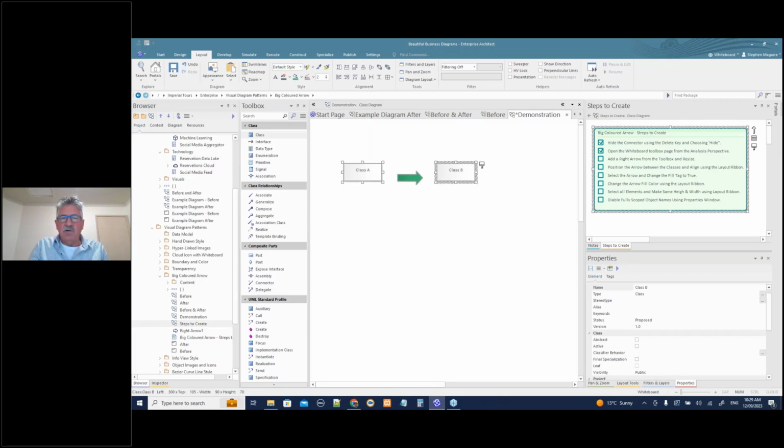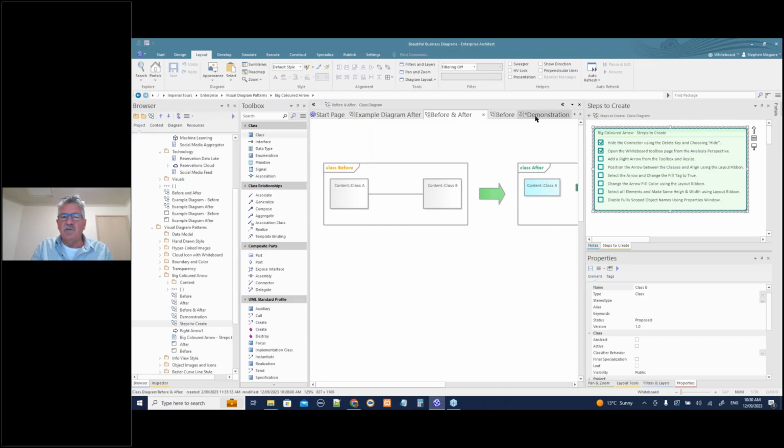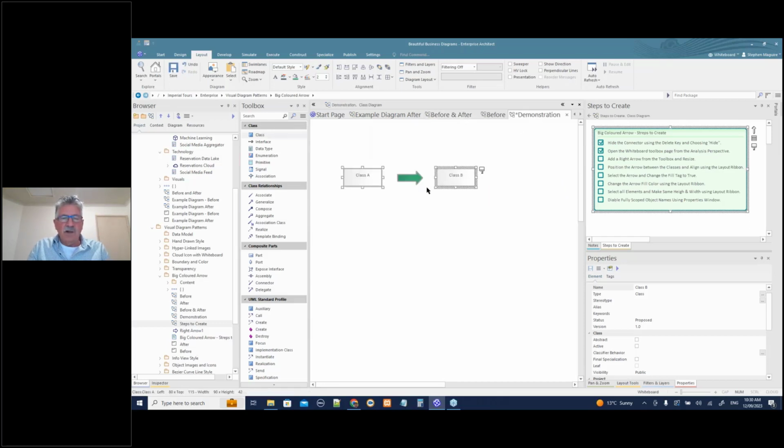Let's use holding the shift key down, and let's move the elements now. I'm not going to talk about this anymore. In the after diagram, before and after, I've styled some of those elements, make them look a bit prettier. We don't need to do that. You've got the idea of the arrow. Now, I've hidden that arrow.